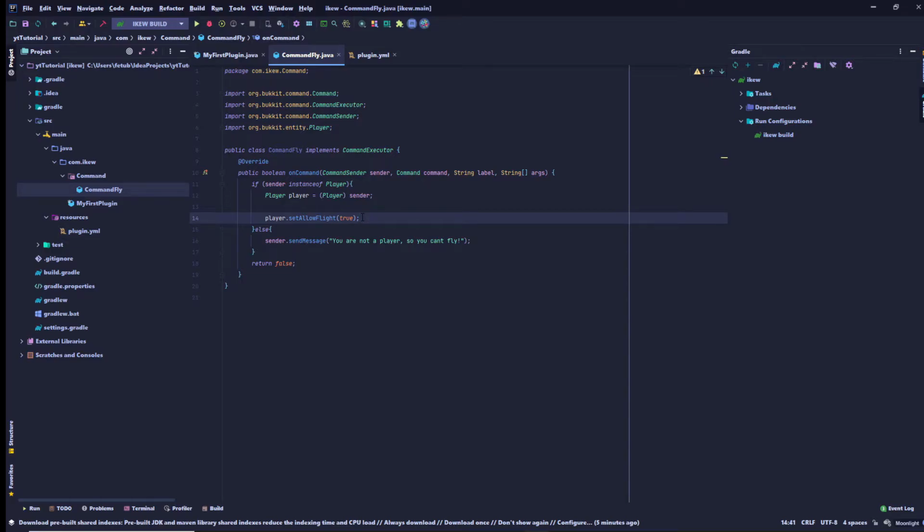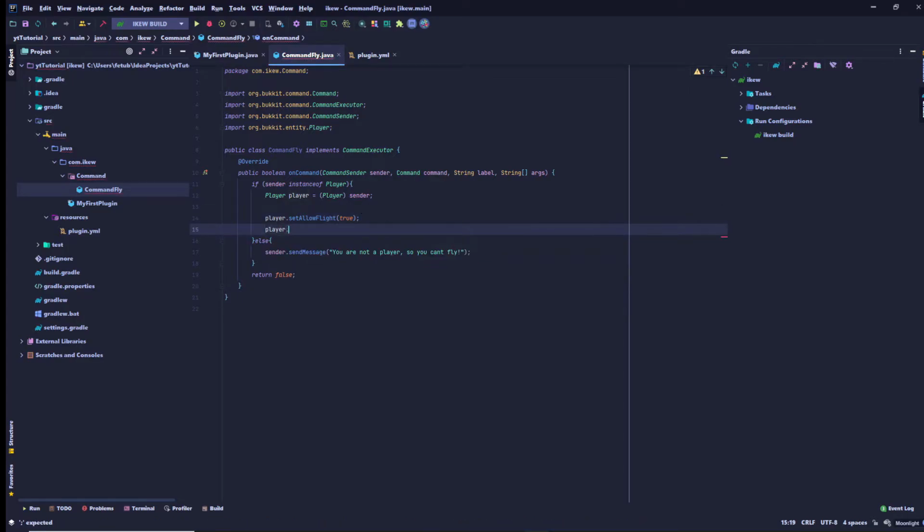But how do we make the player know the command worked? We can just do player.sendMessage, let's choose a color code, green, you may fly now. That's basically it for our command. But now there's two other things we need to do. You need to do this for every command you make.